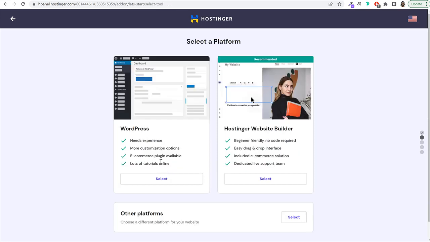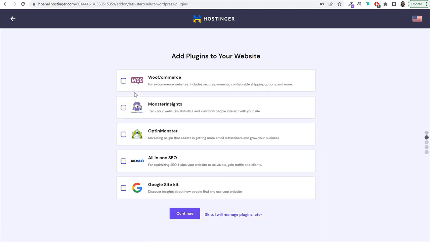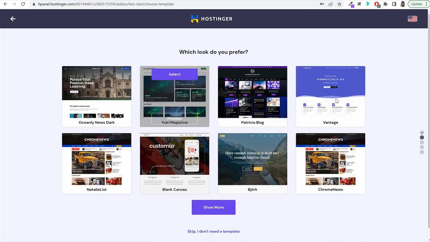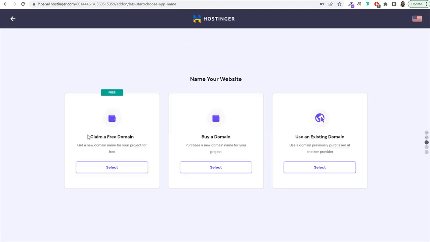Click on select. Now we want to use WordPress. So select WordPress and click on select. Now we will be seeing the same process that we have just seen while installing WordPress. So you have to select an email and password for your WordPress account. Click on continue. Then after that, they will recommend you few plugins. We don't need these plugins, so we can skip this thing. Click on skip. Again, they will recommend you few templates. Don't need it, so click on skip. Now we selected claim a free domain earlier. This time you have to select use an existing domain.